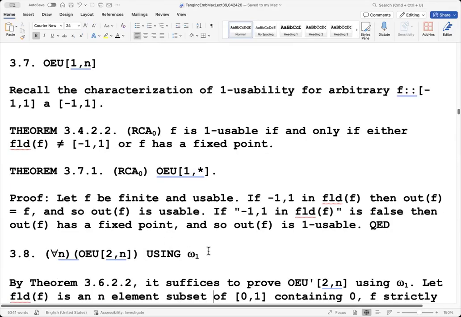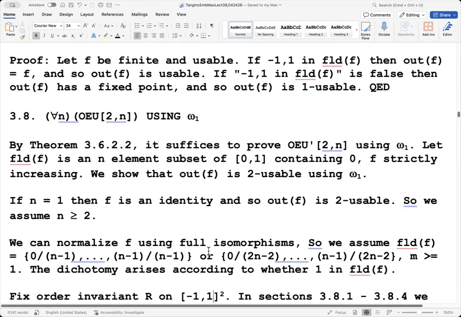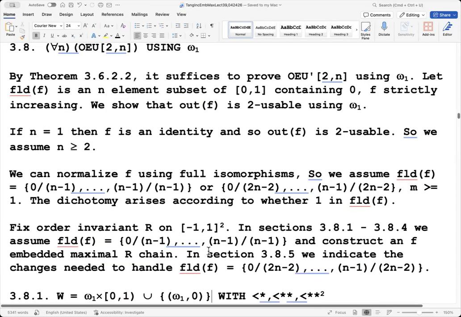And so now this is organized like this. This is the two-dimensional case. And we actually prove OE prime of 2n because it's proved to be equivalent. And so we let the field of F be an n-element subset of [0, 1] containing 0, and F strictly increasing. And then we want to show that out of F is 2 usable using the assumption that omega 1, using the cardinal omega 1. Now, if n is equal to 1, this is all trivial. So we assume that n is at least 2.